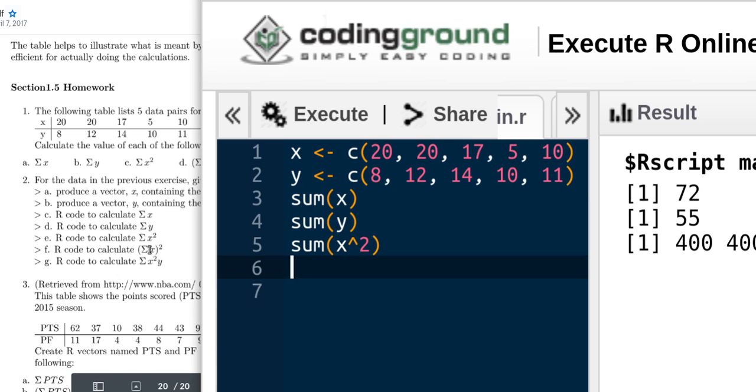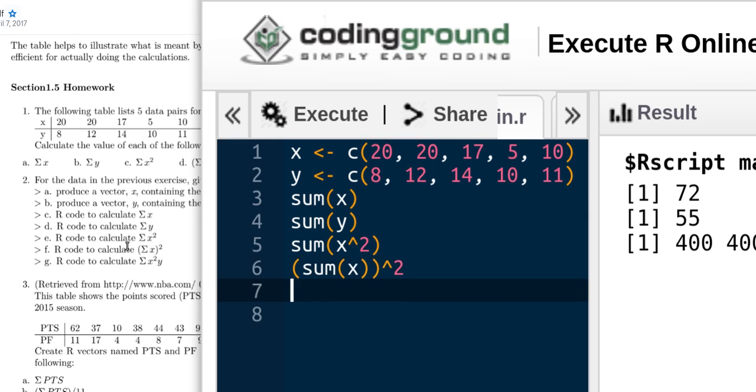This one is different. I want to add up all the x's and then square that amount. So I need to add up all the x's and square that amount. Okay, great. And then finally the last one, I want to add up a bunch of things. What I want to add up is x squareds times, now remember in R you always have to put in the times sign, y. Okay, how easy is that?